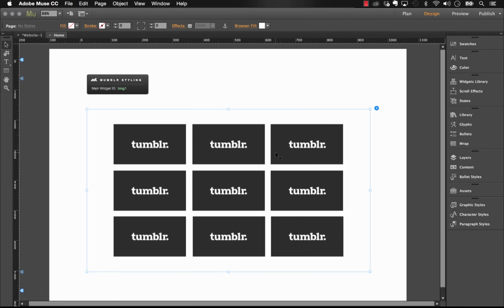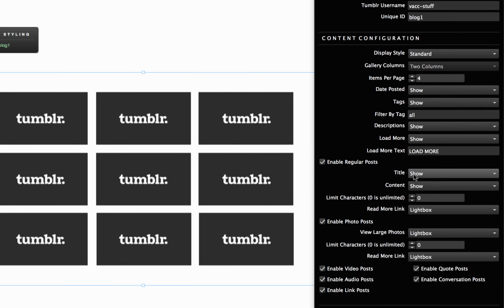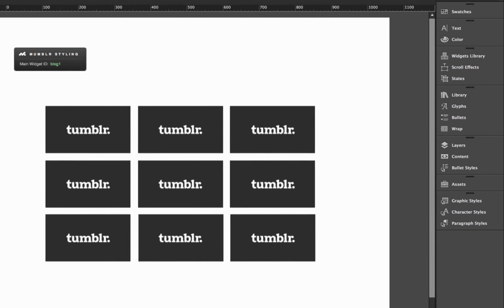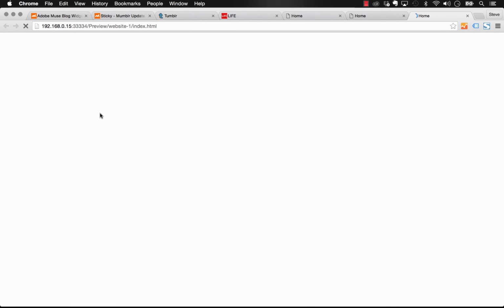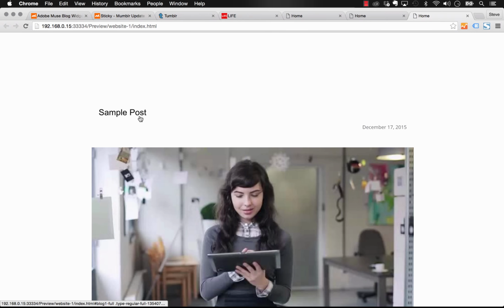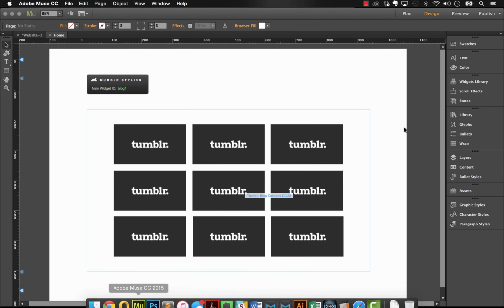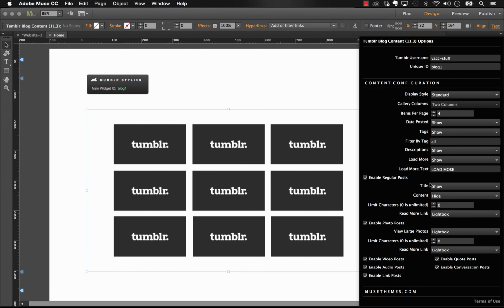So on our main Tumblr controller, down here below the regular post, we have title show and content show. If we decide to hide the content, watch what happens. See how this becomes a link? Now when you click that link, it actually opens up the content within a lightbox. So it's smart enough to know that, hey, you're hiding this content, and where do we want to show this? Let's show it in the lightbox.